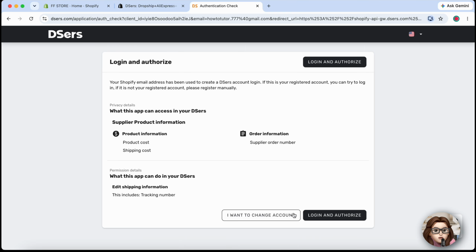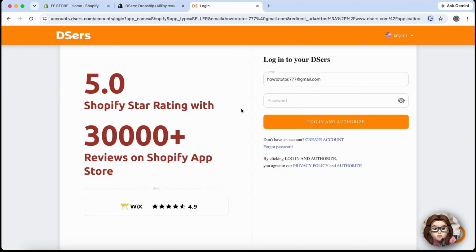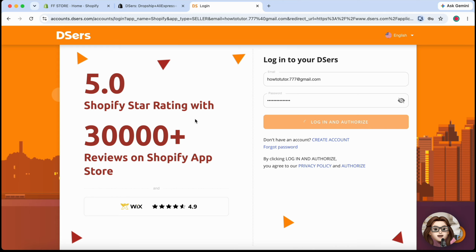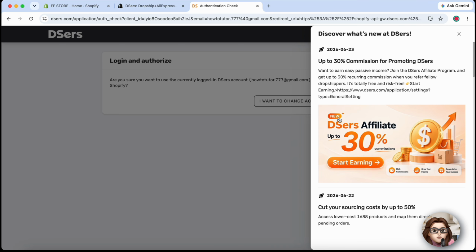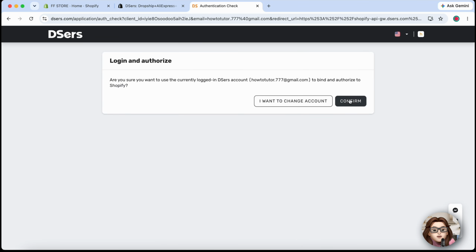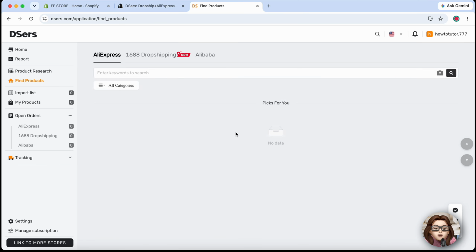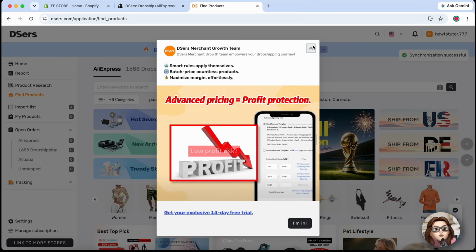Now you'll be prompted to connect your AliExpress account. Log into your AliExpress account to complete the connection. Once connected, you can start browsing AliExpress products and importing them directly into your Shopify store with just a few clicks. You'll also be able to automate order fulfillment, sync inventory, and update pricing automatically depending on the app you choose.